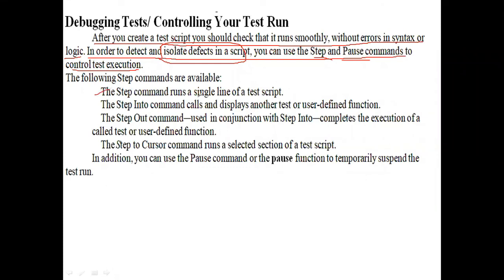The step command runs a single line of a test script. Step command is nothing but, for example, I have 5 lines. By using this step command, I'm going to execute or debug these instructions line by line. The step into command calls and displays another test or user defined function. The step out command is used in conjunction with step into to complete the execution of a called test or user defined function.